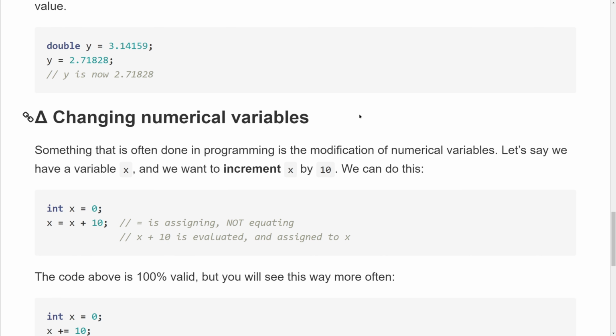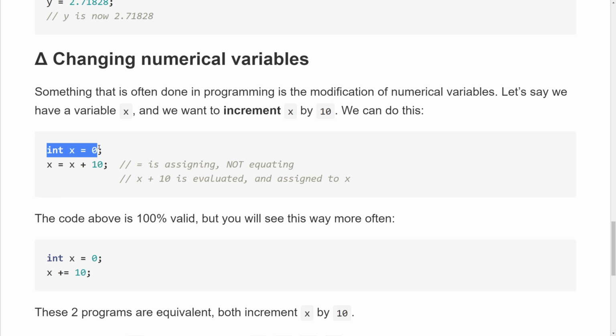Something that's done quite often in programming is modifying numerical variables. Let's say we have a variable called x, which is some numerical data type like int, double, or something else, and we want to increment x by 10. So we want to increase the value stored in x by 10. Well, we can do this. So int x is equal to 0. x is assigned the value of 0.